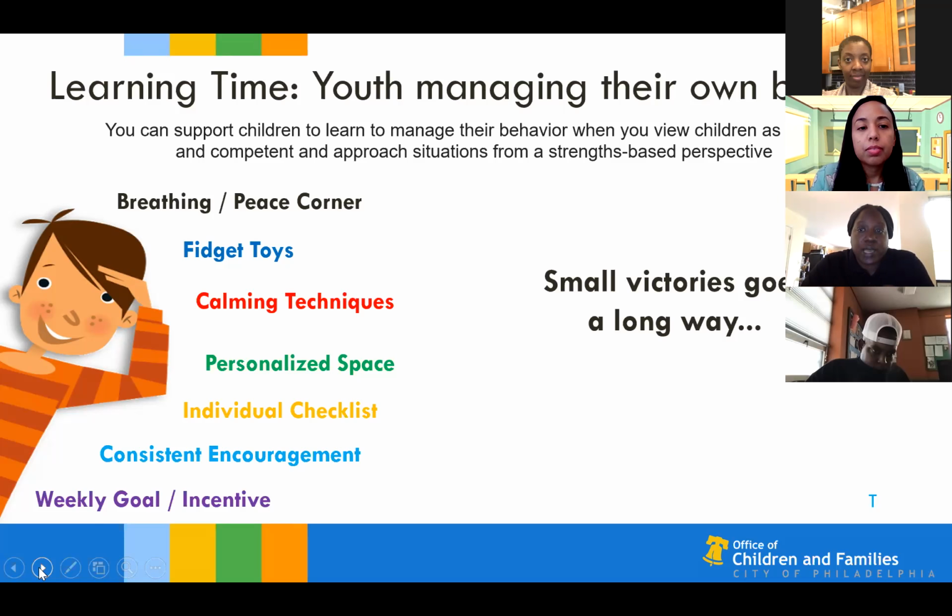Individual checklists, that means pretty much learning the kids' schedule and creating a task list for the kids so they can keep their own tasks. And by the end of the day, they'll be looking and saying, oh my goodness, I did all of this today, or I'm halfway through, I only have this, this, and this to do. Kids like to know exactly what it is they have to do throughout the day.